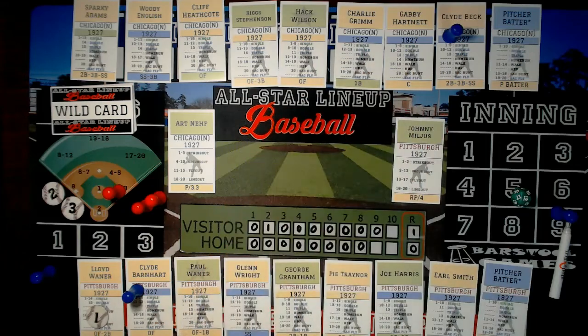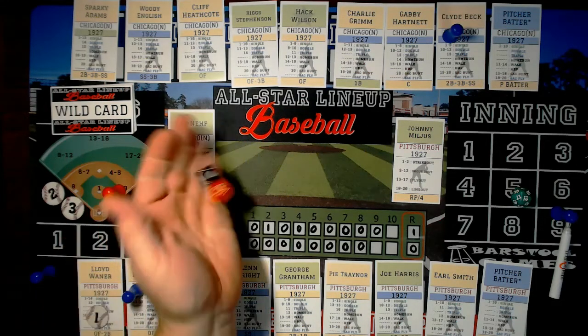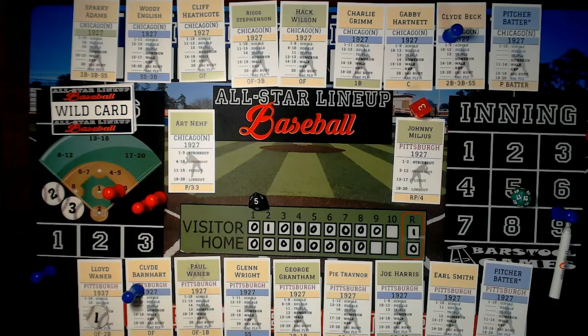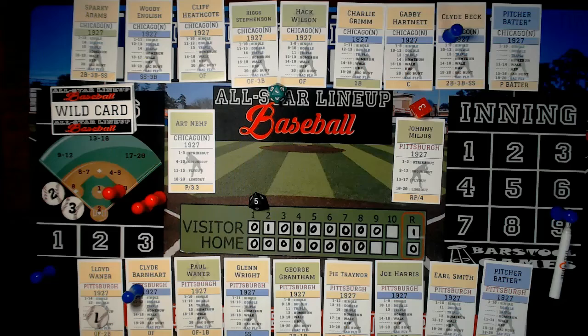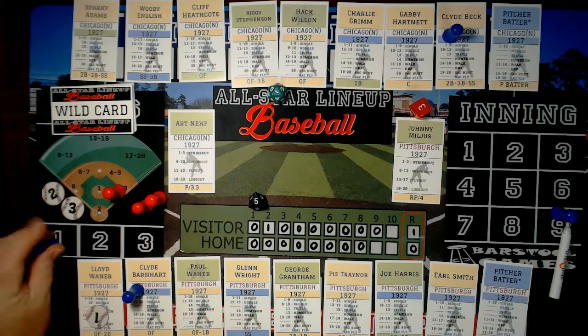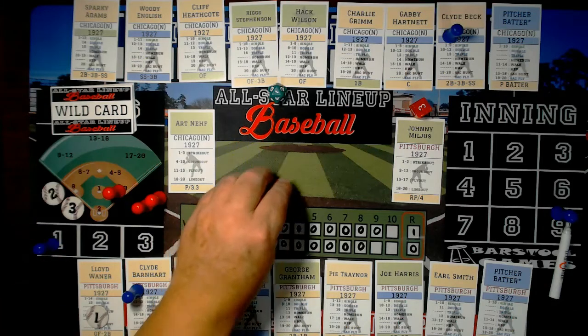All right. Next up, Barnhart. He is just -1 to Neff. Pitcher wins that battle, and on his card, that is a strikeout. So that's a K. And that is the first out of the ninth.